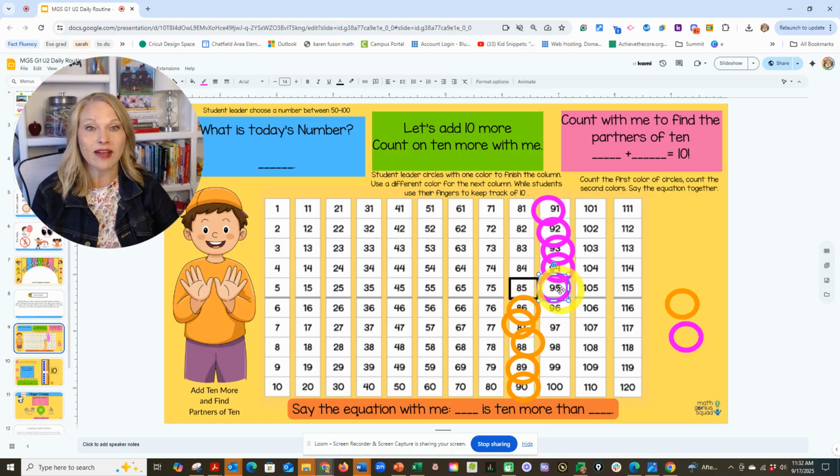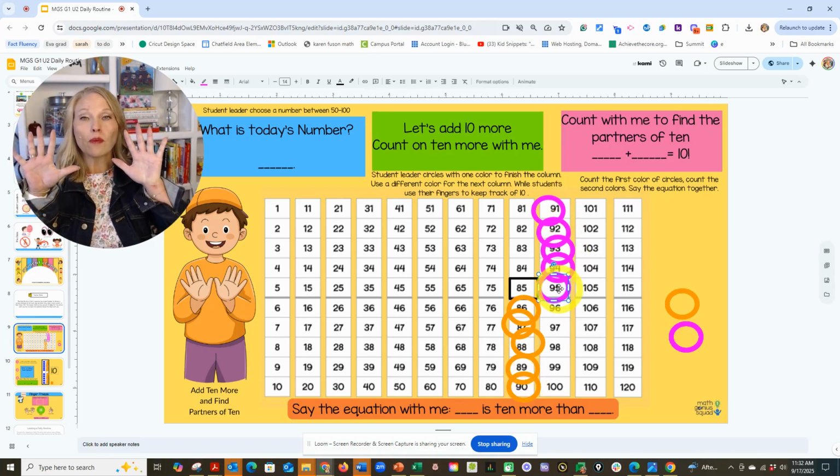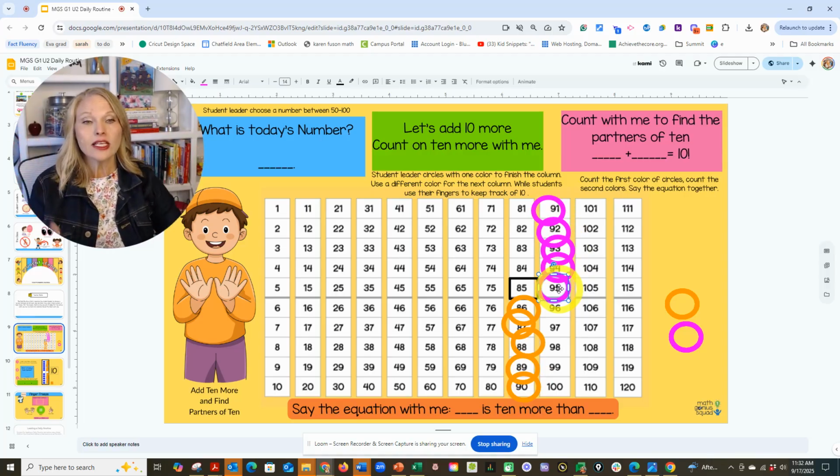Count with me to find the partners of 10. Ready? 1, 2, 3, 4, 5. The partners of 10 are 5 plus 5 equals 10. So every day we're adding 10 more. Say the equation with me. 95 is 10 more than 85.